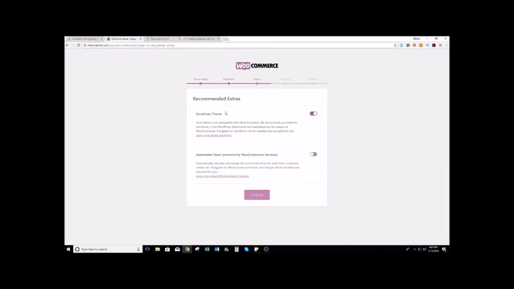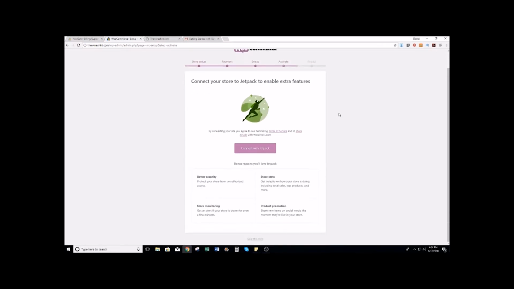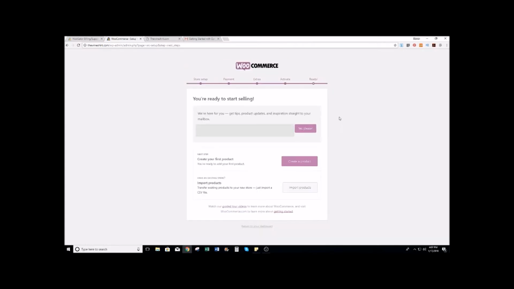Here they have you can choose a storefront theme. That's a free theme through WooCommerce, but we have a different theme we're going to be using, so deactivate that. We're going to skip Jetpack. And then that is it. You don't want to do anything else here.